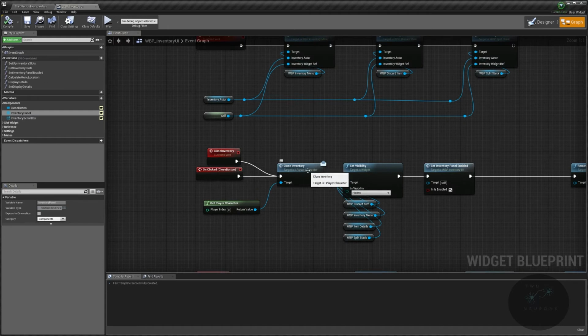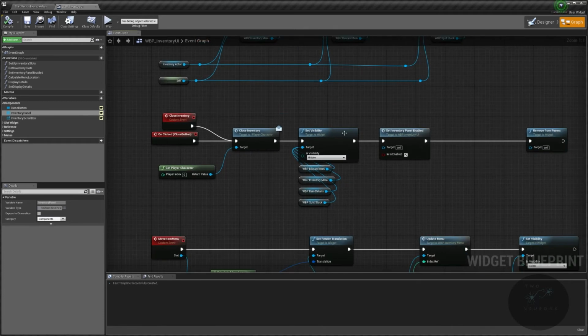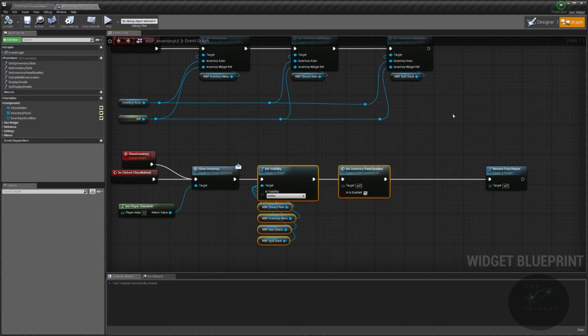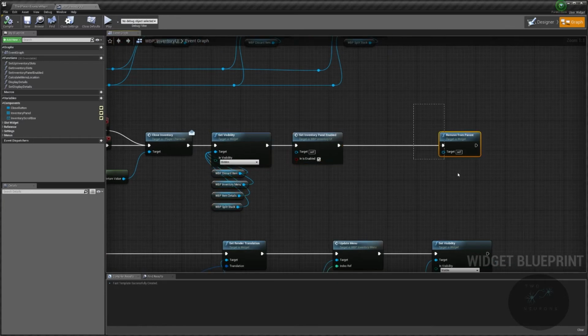We run an event in our player called close inventory, which basically just sets the game mode back to game mode only. We hide all our menus. Even if they're hidden, we want to just double check it. We want to set our panel back to active, because whenever we open a menu, we turn our inventory panel to inactive, so you can't open multiple menus. So basically, we're returning everything to the base state of when we opened it, and then we remove it from parent. This space is because we're going to have something to do with our equipment system here as well.